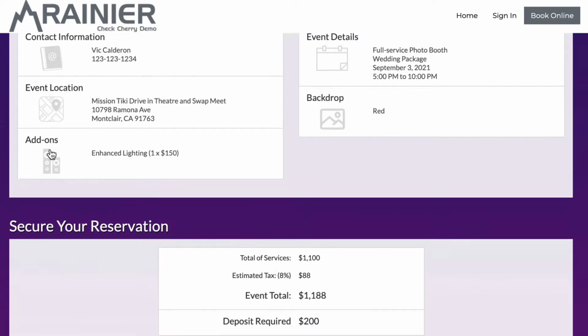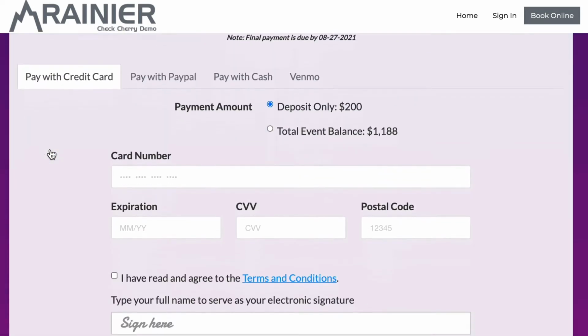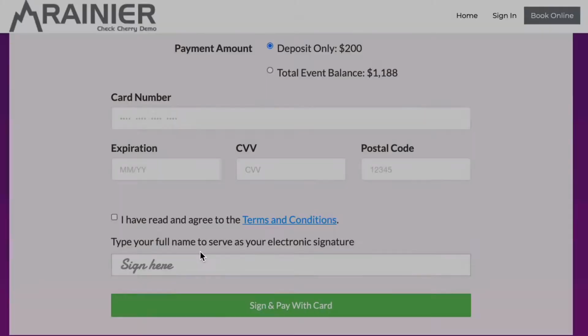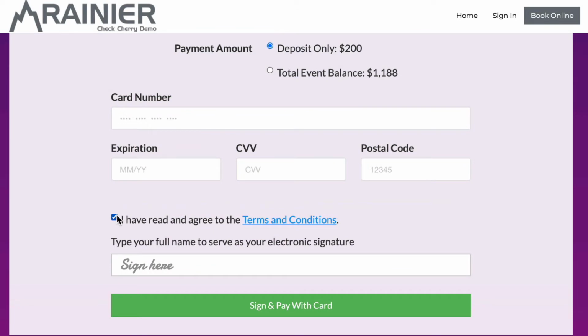Okay, so I've turned off the expanded terms. And if you come in here, you'll see same idea. It pops up in a modal. And you say, yep, I have read and agreed to the terms and conditions.